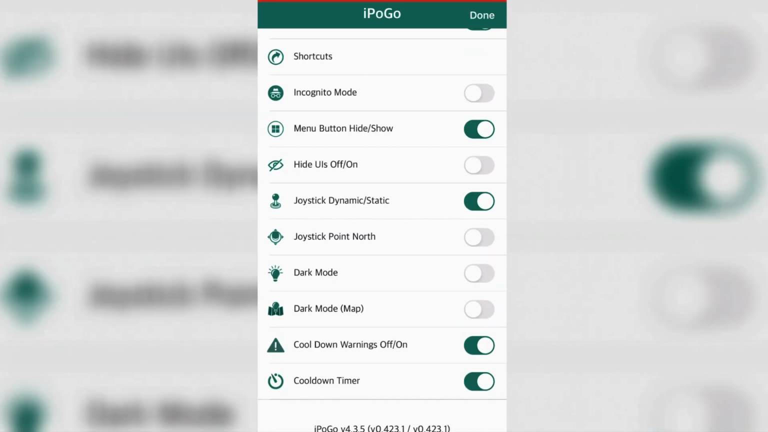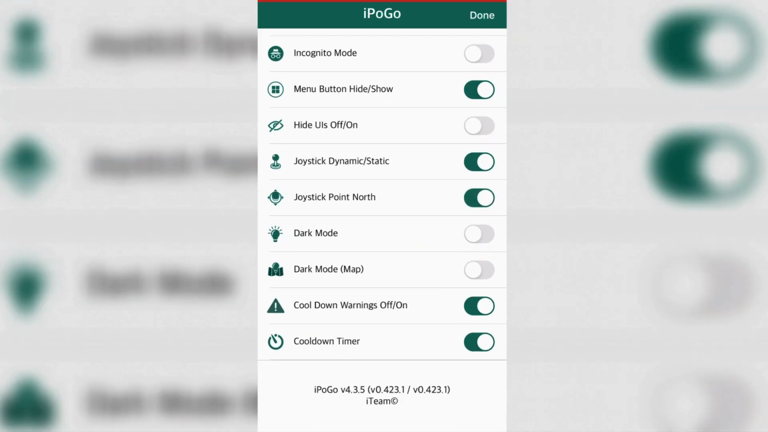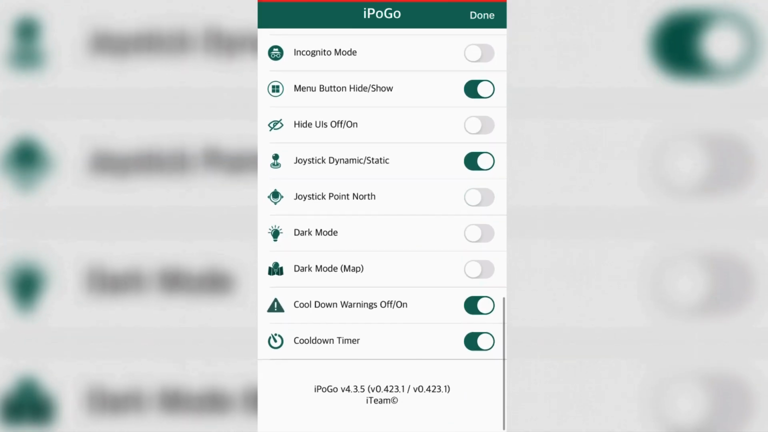Next option, joystick dynamic static. If you turn this off, your joystick will be dynamic. Enabling this option will make your joystick static, which will make it easier to move the player. And this option, joystick point north. Your joystick will point north. It's of no use here. Dark mode, we'll just skip it, dark mode, and dark mode for map only.